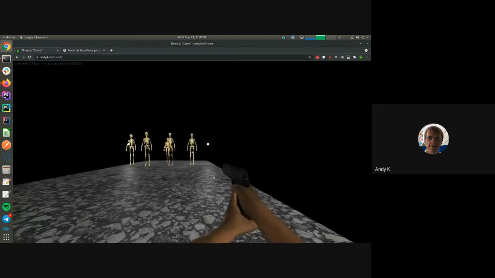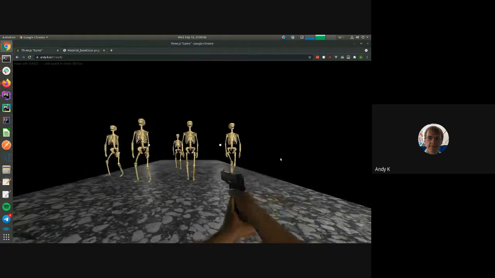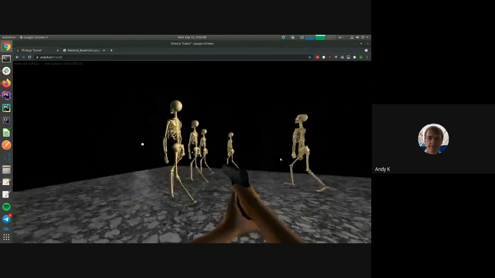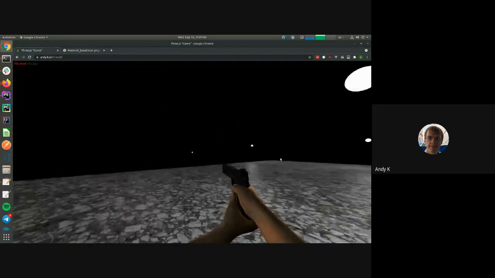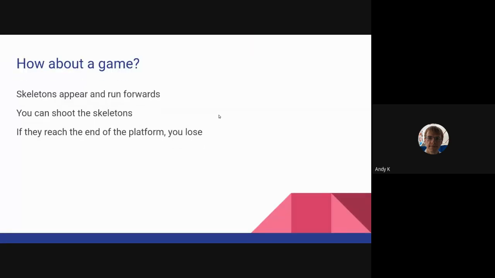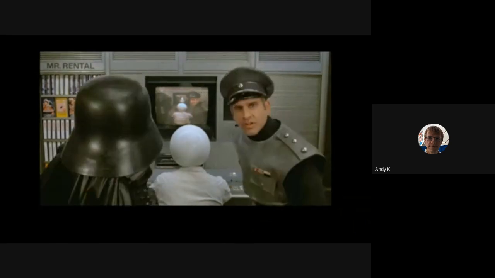I'll play this again, and I actually shoot a skeleton. Notice that there's a problem. It happens because I've forgotten something. So the problem here is, what are we looking at?